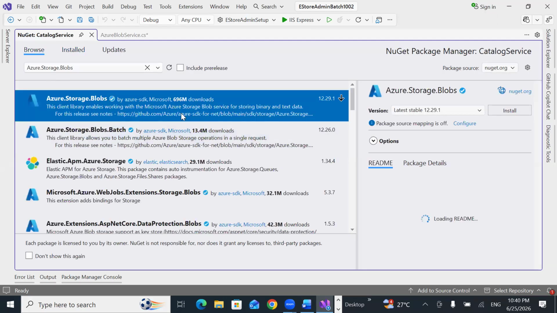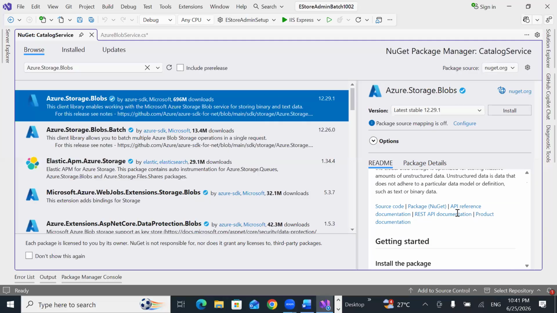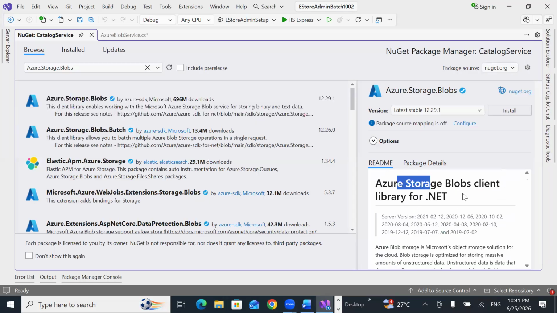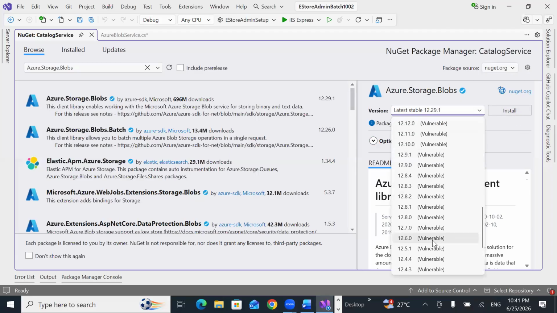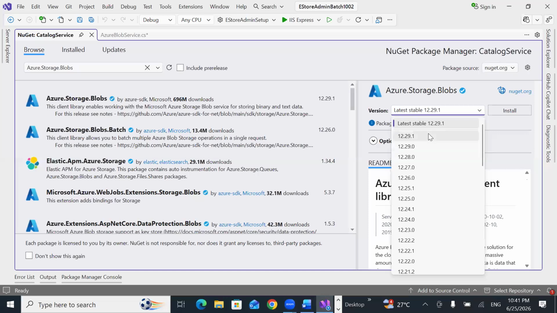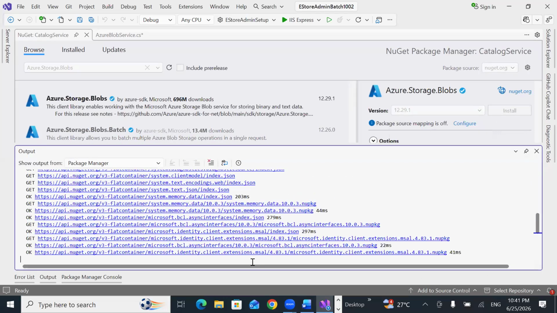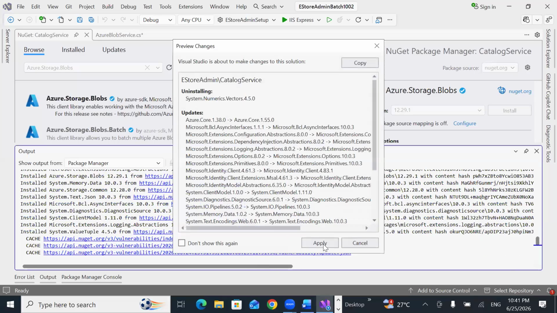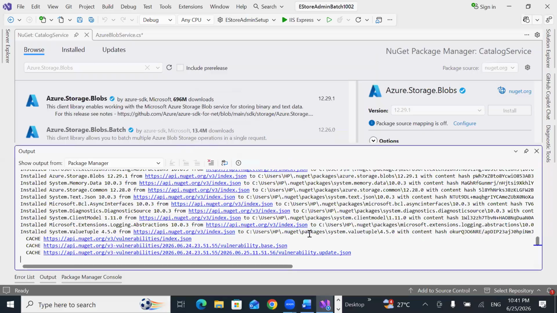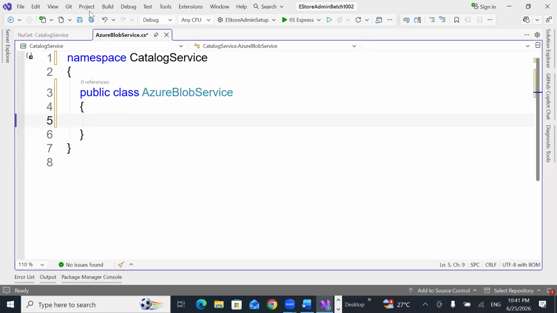You got the blobs? Say yes or no. Yes, sir. Can you read this? What is this? Azure Blob Client Library for .NET. Just come down. This is the stable version. Install. Now your entire client of blob storage will get installed. Accept.